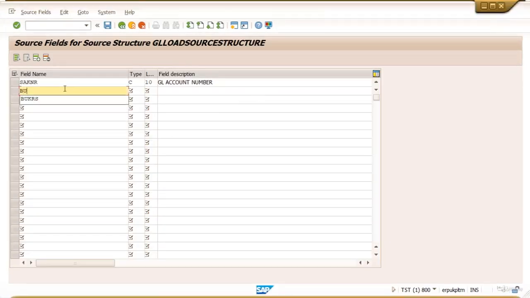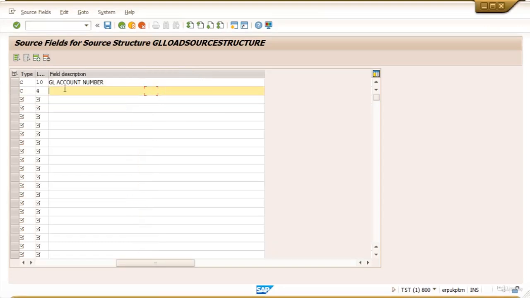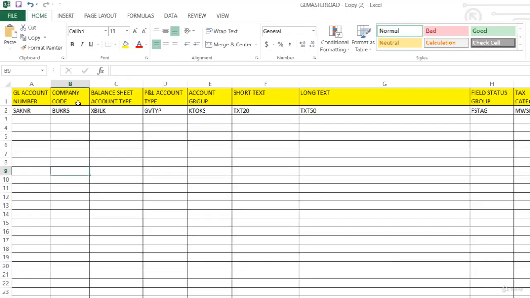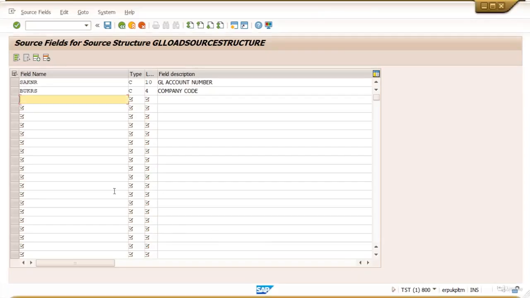The next one is BUKRS, and it's a character type. Length is 4, and description is going to be company code. The next we want to look at is, because I'm just going with this sequence, you can use any sequence you want, XBILK, which is the balance sheet account type, as I just showed you here.